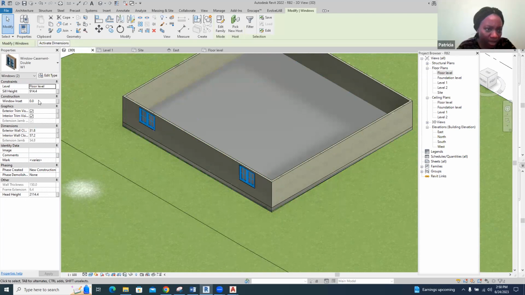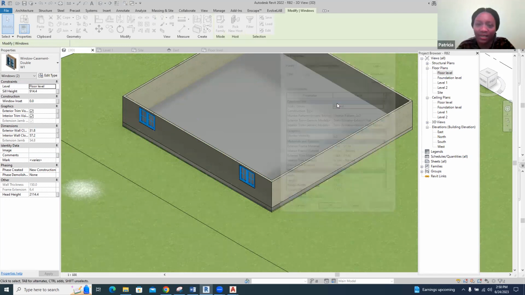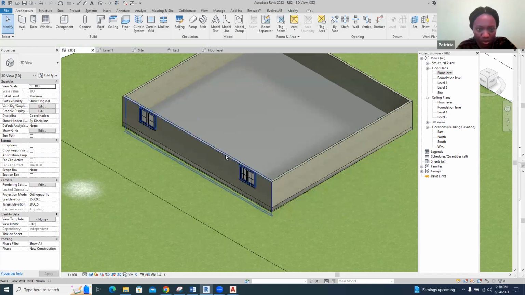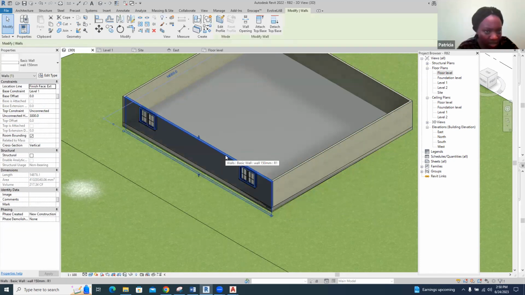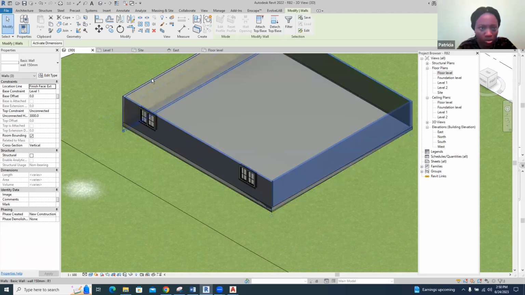And then the height of the window, let me see, edit type. The height of the window is 1.2. So let's see what are the heights of this wall. A normal 3-meter wall shouldn't look like this, right? The level of the wall is the problem. It's from level 1, not from the floor level. So you see that we select all of them again. Control, select all the walls.